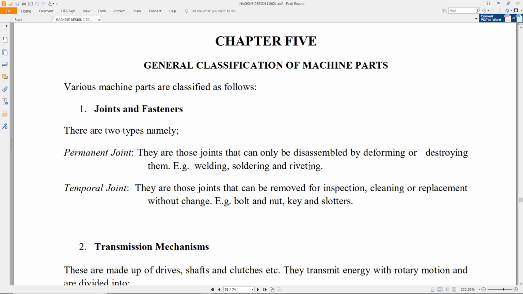And mainly you could use the same joint element to bring them back. For instance, the joint is a temporal joint where we've used bolt and nut. If you want to separate the joint, you could just use the spanner to open the bolts and nuts, then the joint is separated. But if you want to put them together too, you could use the same approach. You could use the same bolt and nut, so long as they are in good condition, you can put the two parts together to form the joint.